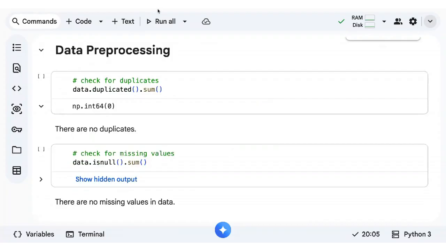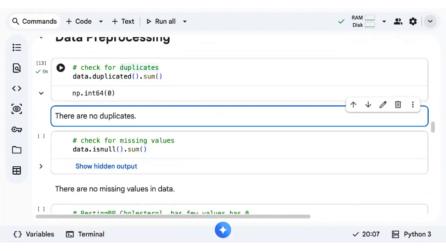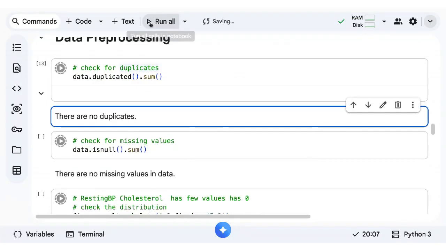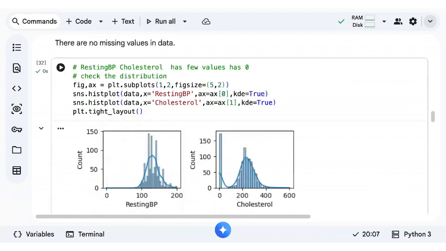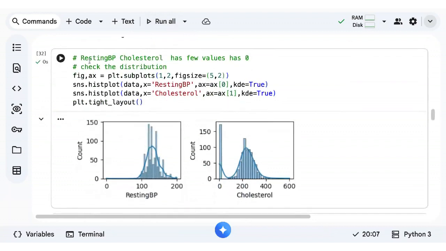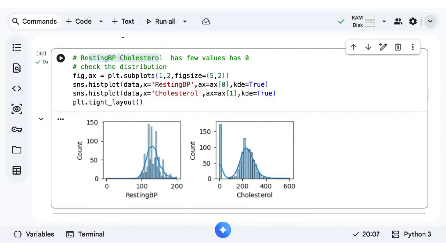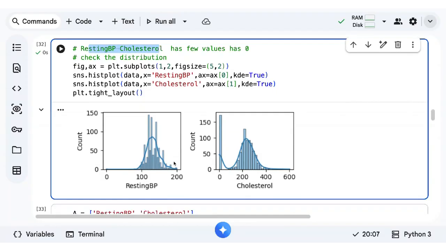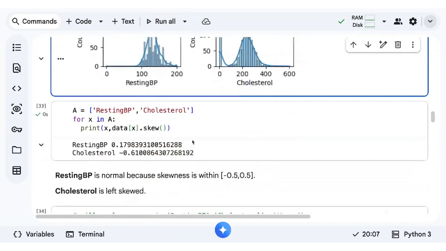So clearly, no duplicates and no missing values, right? And then, according to our data, we noticed that resting BP and cholesterol had some zeros. So first I'm checking the distribution, because those zeros have to be replaced. For that you have to decide what kind of distribution it is. Is it normal or is it skewed? So clearly it shows us skewness.